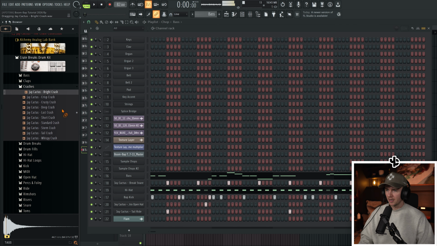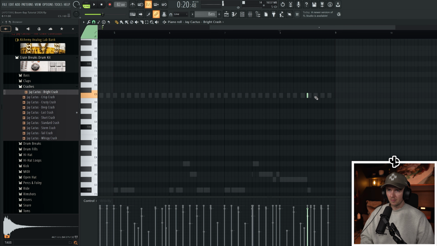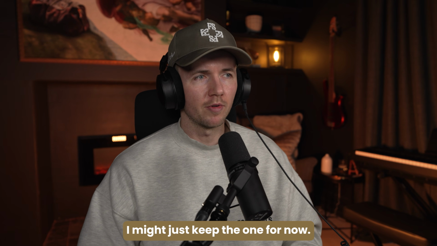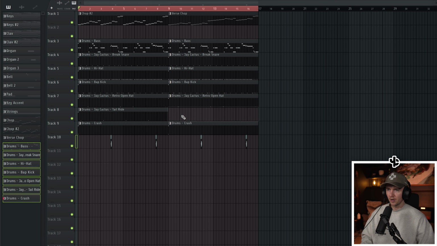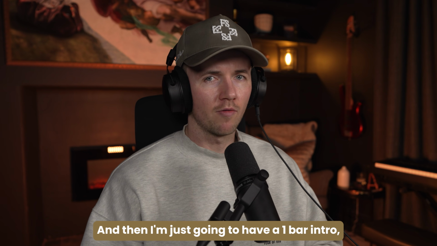Only other thing I like to add is a crash. Or sometimes I'll layer them with the kick. I might just keep the one for now. I'm only going to keep the ride in the hook, so we'll get rid of it here. We'll get rid of this flam, maybe the hats for a bit. We're going to have a 16-bar verse, 8-bar hook, and then I'm just going to have a 1-bar intro, but I want to try something different.